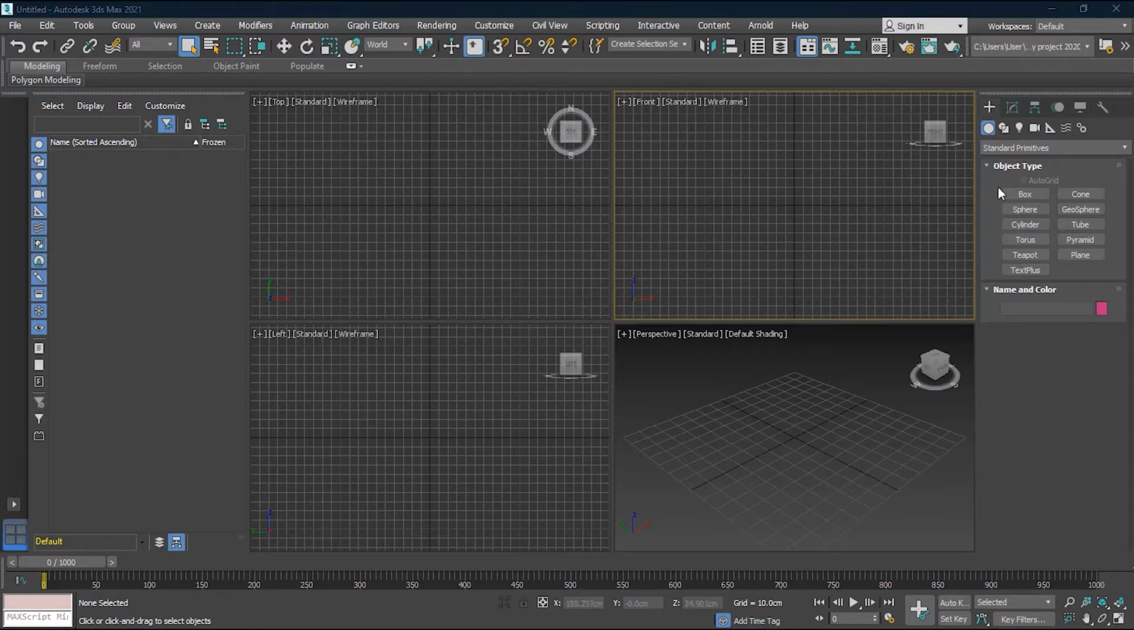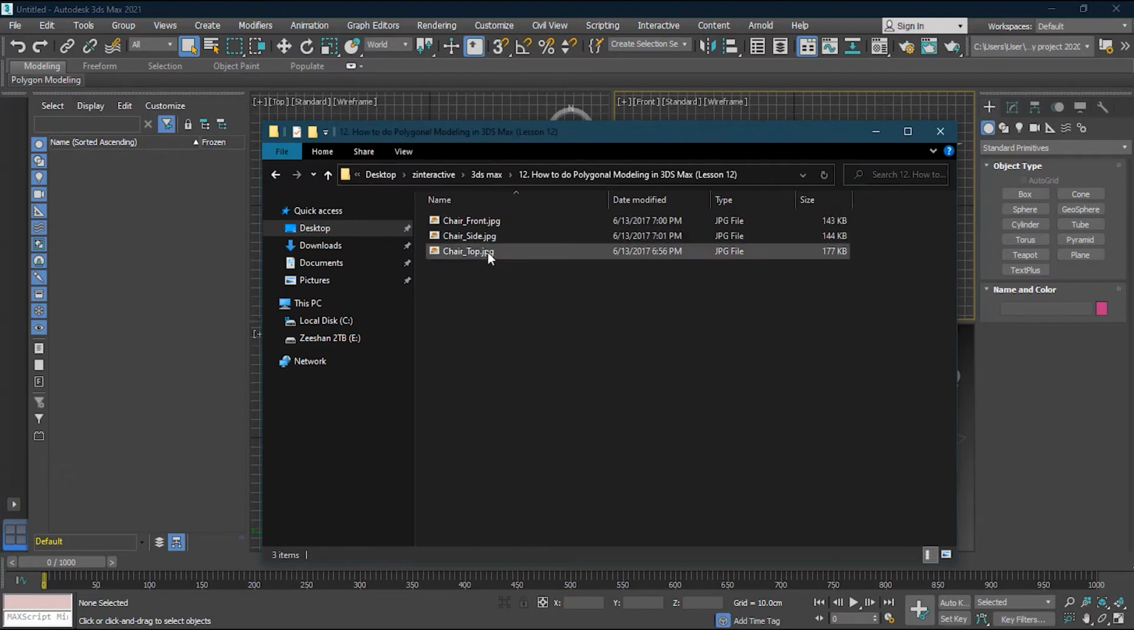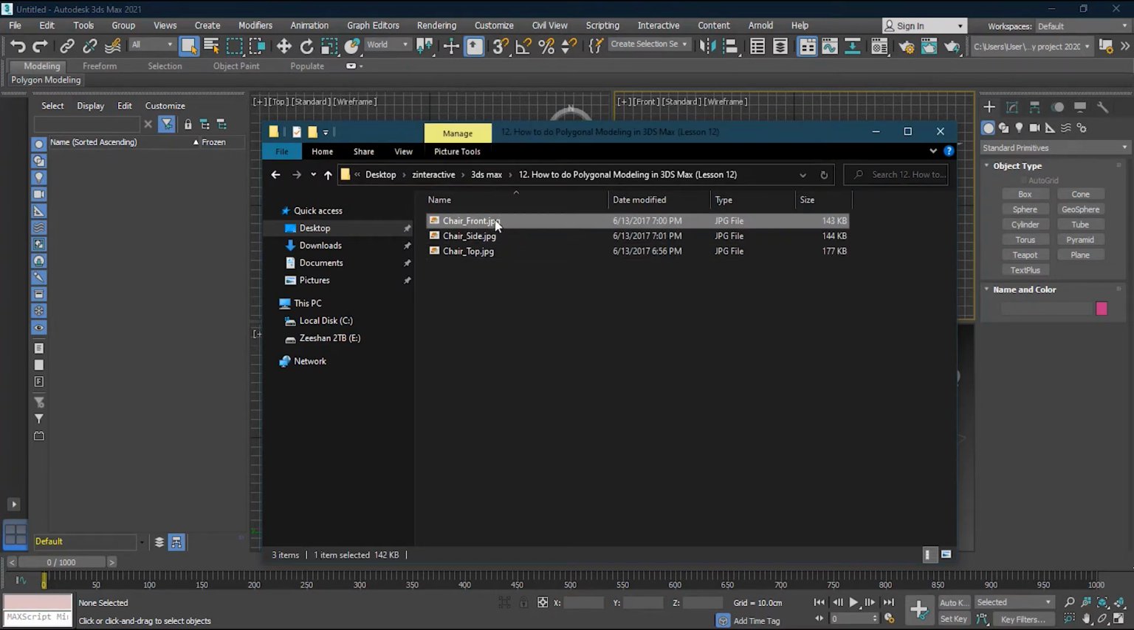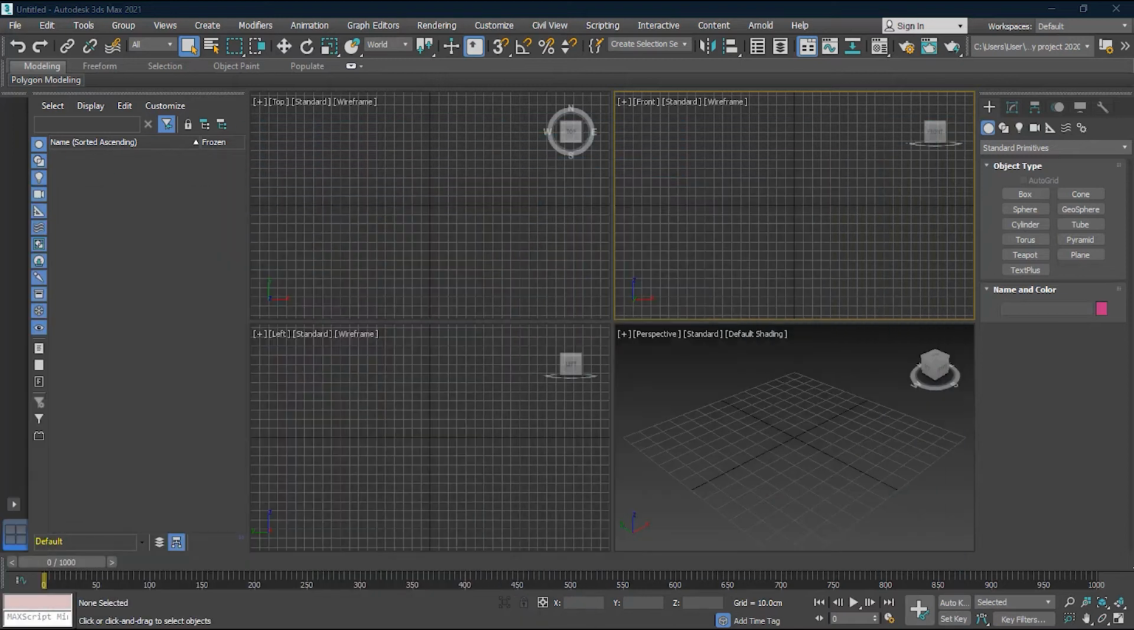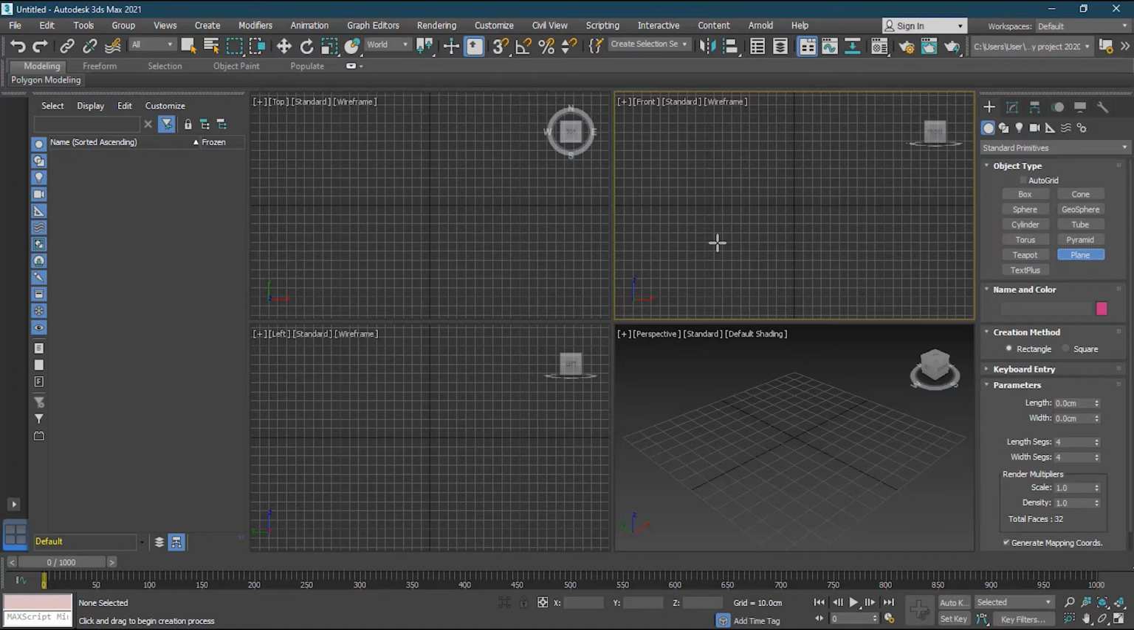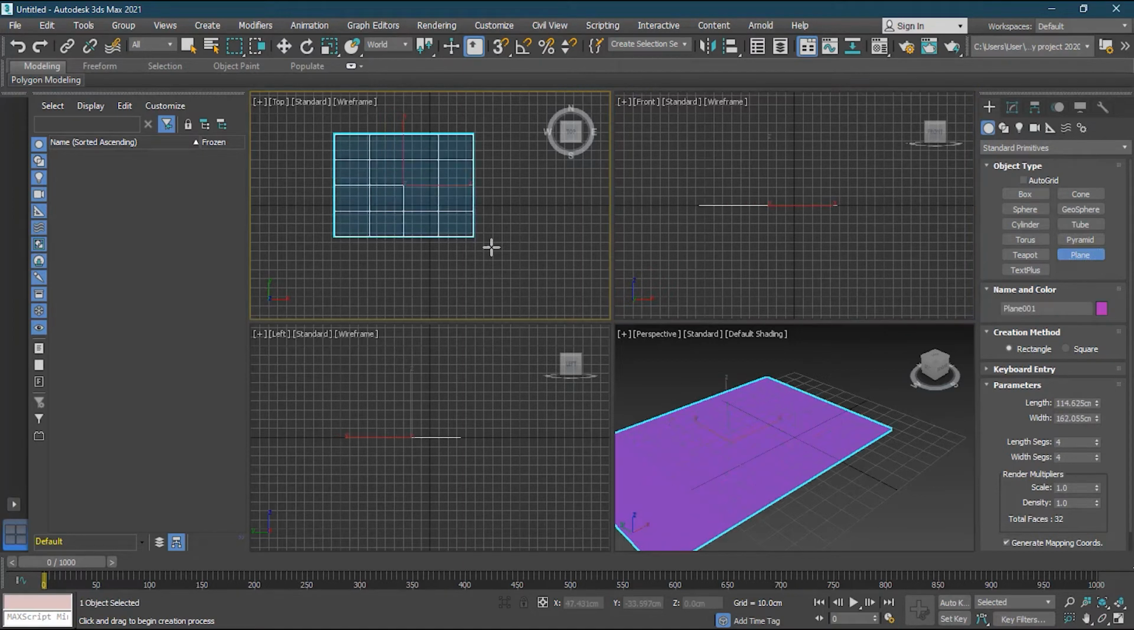To set up reference images, we need a plane, and we have three different types of reference images. If you can see here, we have chair top, chair side, and chair front. So we will set up all these right now. Basically we will go in the Create menu in the command panel, and in Geometry we will take Plane. First we will go on the top viewport and draw a plane randomly, just like this. Don't worry about any size here.